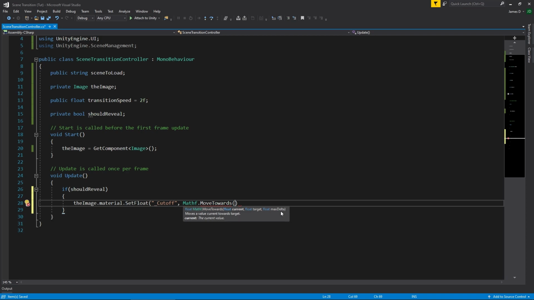And the value we want to go from is whatever the cutoff value currently is. So to get that, we can just say the image.material.GetFloat. So we can get that float value of underscore cutoff. We want to make it go towards 1.1. Usually we want to make it go a little bit higher than 1 because there can be some weird artifacting where if we go to exactly 1, it might not reveal completely. So we're going to go to 1.1.